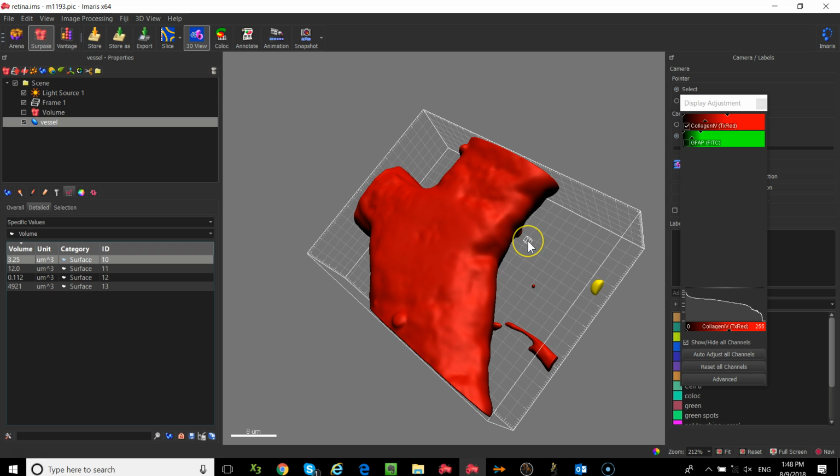So remember, select and navigate. If you're in navigate mode, you will not be able to click on anything. If you're in select mode, you'll be able to select objects of interest and click on them. And you'll notice it will show you the measurements over on the left-hand side. Okay? So I'm going to show you one other thing.